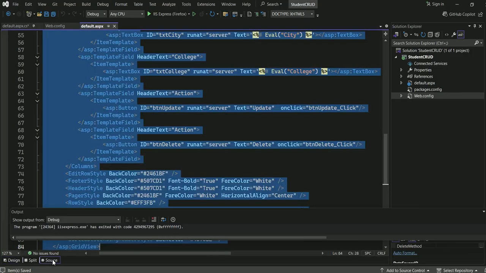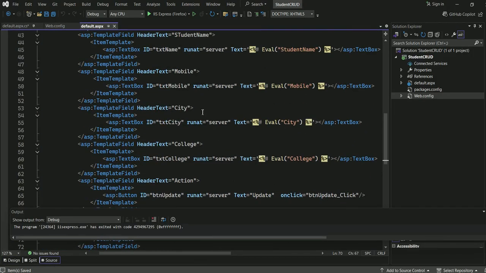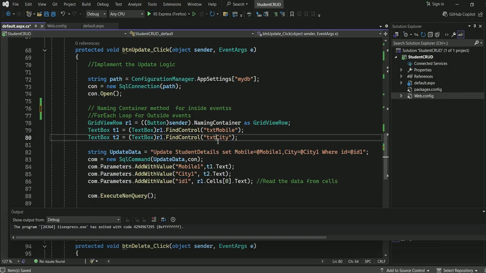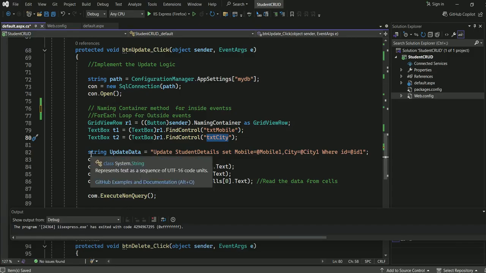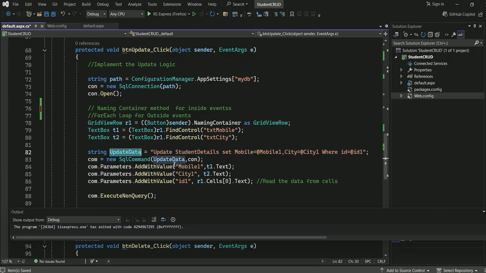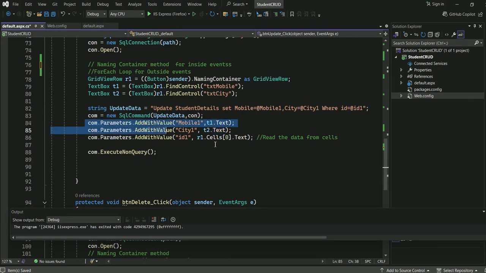So mobile and city, go to the source code. As you can see here, these are the IDs of txtMobile and txtCity, right? So this particular ID we have given here to identify them, and then again we have taken one string variable, written the update query, then the com object, passing the values from the text boxes to the parameters, right?